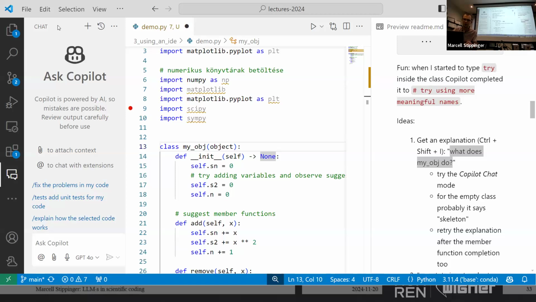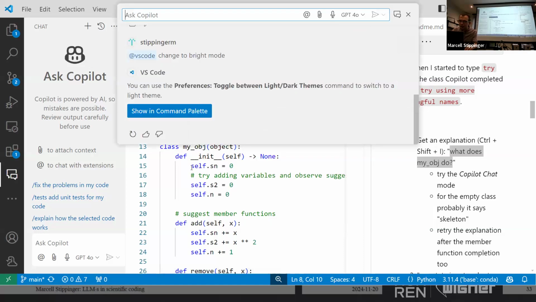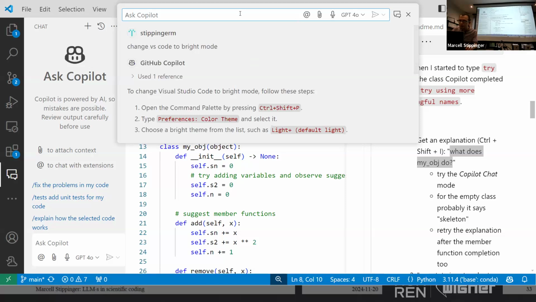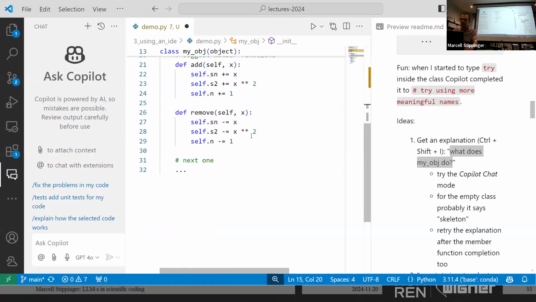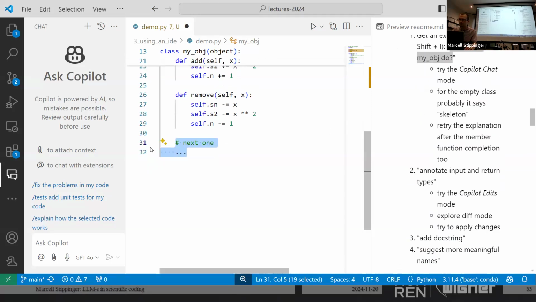Control Shift I. Let's try that. Control Shift I. It's in the top, but it's not showing. Okay, we will see that. So it sometimes does some updates, and some features are in preview mode that maybe are served based on availability. Okay, we will continue to work with the code.